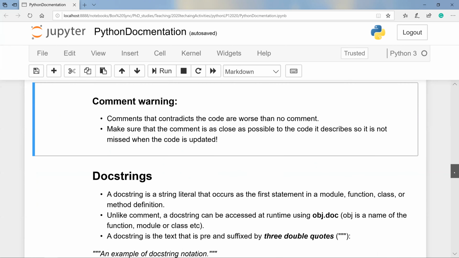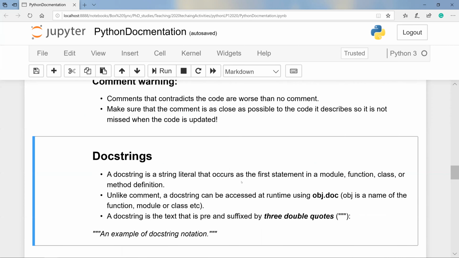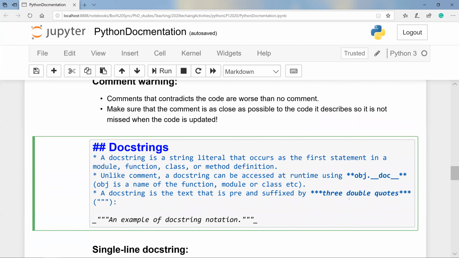Docstrings are string literals that occur as the first statement in a module, function, class, or method definition. So this is another type of documentation. Unlike comments, a docstring can be accessed at runtime with object.__doc__. Object is the name of the function, module, or class, etc. It should have 2 underscores here. I don't know why it didn't print, but let's see this.